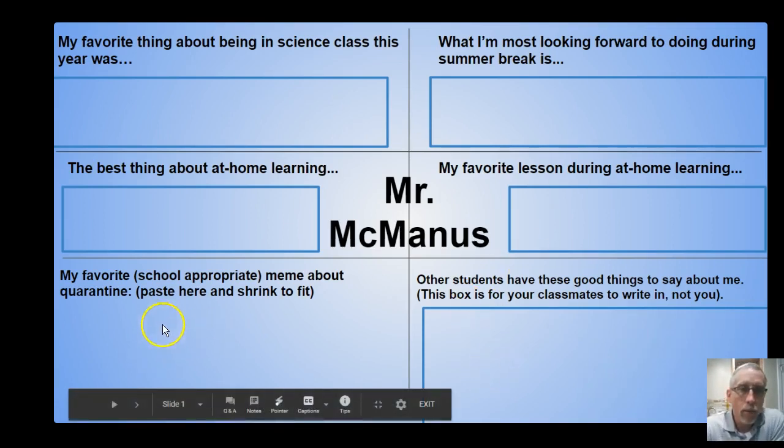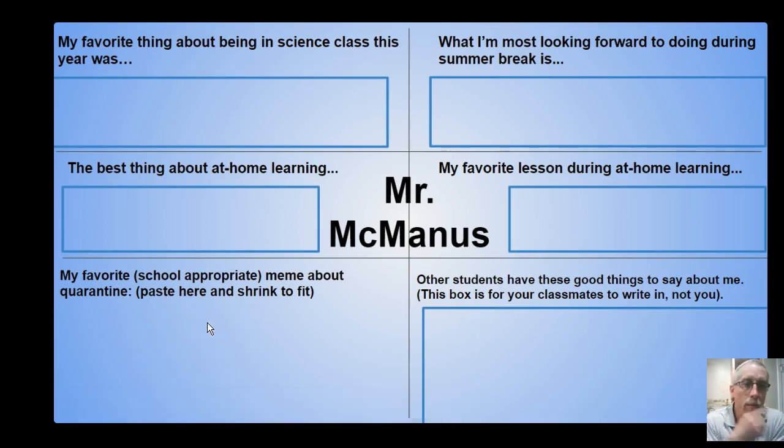A lot of you know Leah, my daughter, so she suggested this one. Can you find your favorite meme that relates to the quarantine or the virus or the schooling at home or something like that? If you can get a copy of it, paste it in that box. I know it's kind of small, but that's where it would go. And please make sure it's school appropriate. I don't look at memes very much, but I'm sure there's all kinds of things out there that would not be appropriate for a school lesson like this.